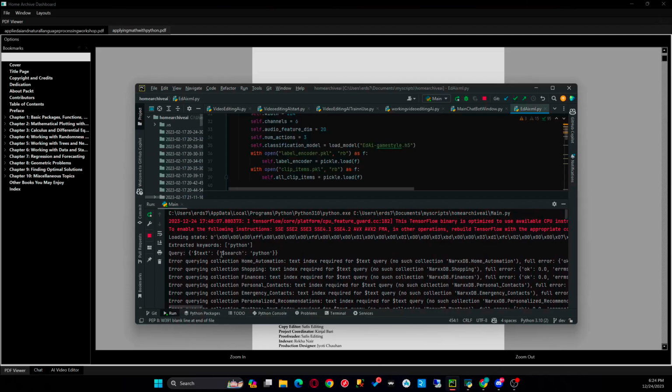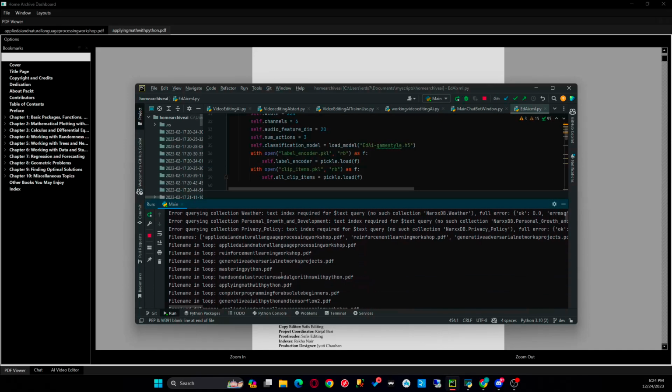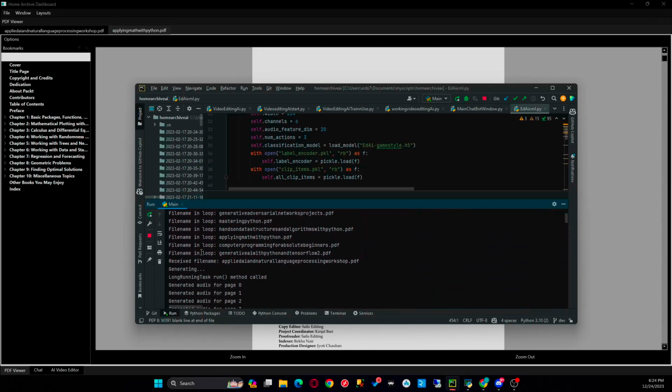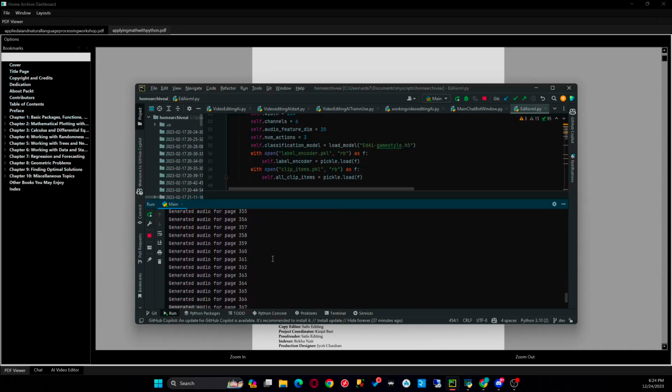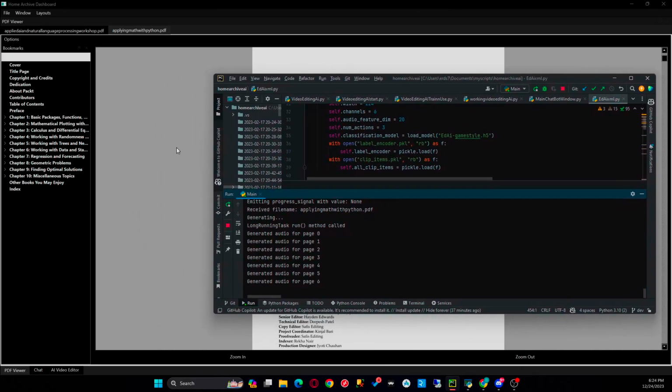So this is the query that I did with Python. Search Python, it brings back all those PDFs, as you can tell there. This is a page that was generated from here, but the new pages are the ones here. So it's generating these pages, and when it's done generating, I'll show you.